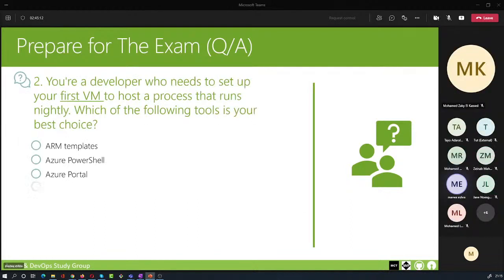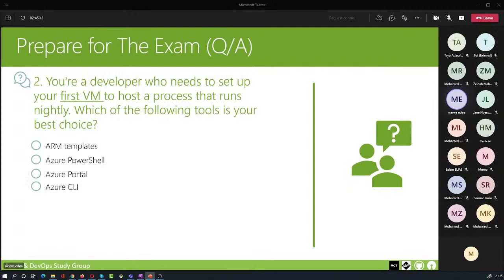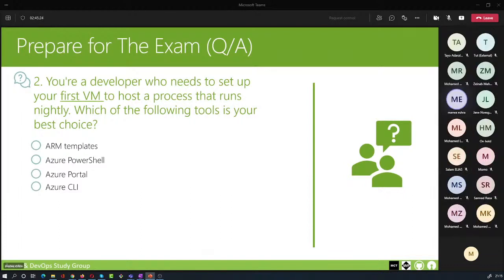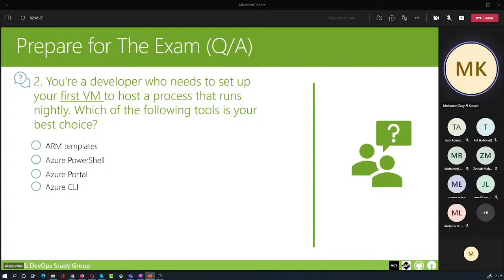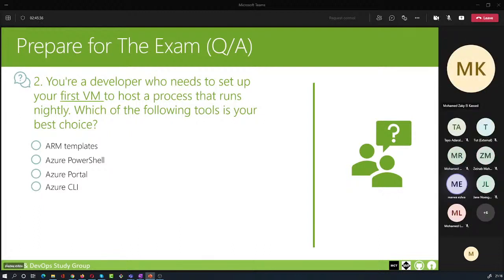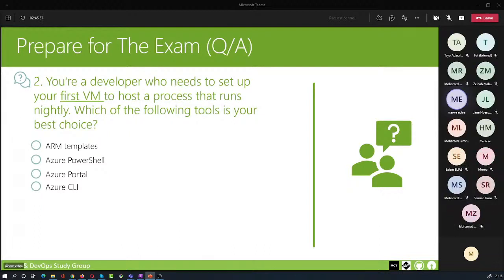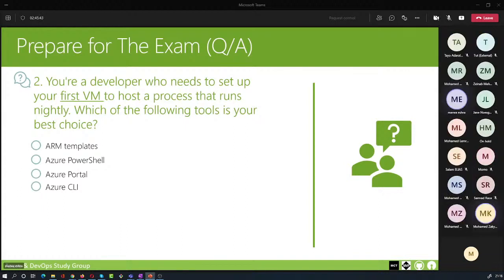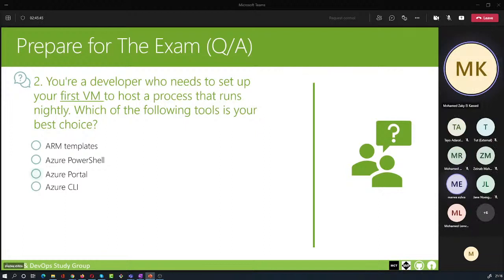With the second question, you're a developer who needs to set up your first virtual machine to host a process that runs nightly. Which of the following tools is your best choice? Is it ARM, PowerShell, Portal, or command line interface? ARM templates? He said the first virtual machine. So let's say you don't need coding. Use Portal? Portal. Yes, exactly, because you need to define something like the region, and it's user-friendly. So it's Azure Portal.